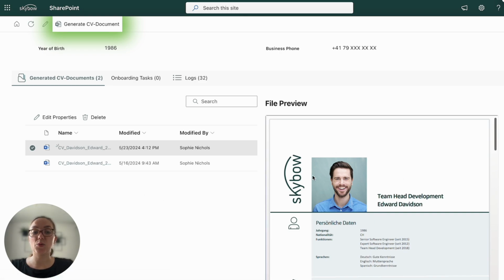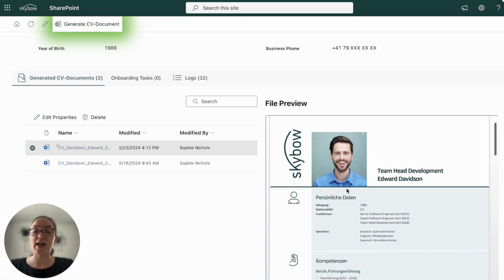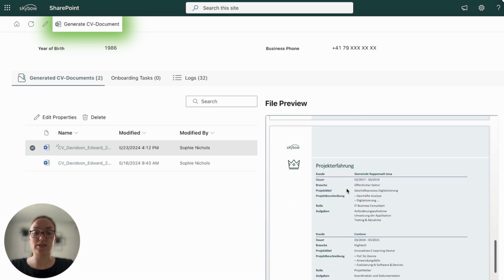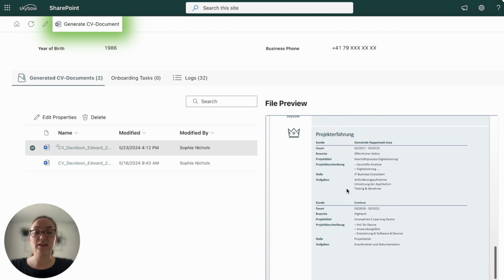As you can see, we have the picture of Edward Davidson and we have all the information available in our dossier about Edward. As you can see, the document is perfectly styled according to our corporate identity. That's because in the generate document action, you can upload a Word document which is individually styled and has just a few placeholders for the information which then can be taken by the system from the master detail relationship or from the lists and libraries behind it.